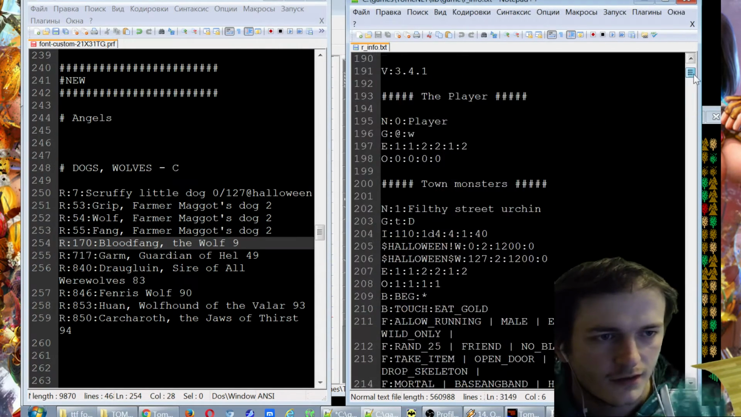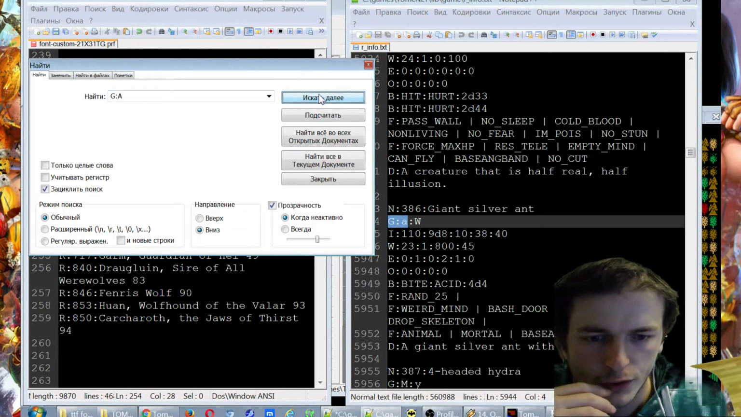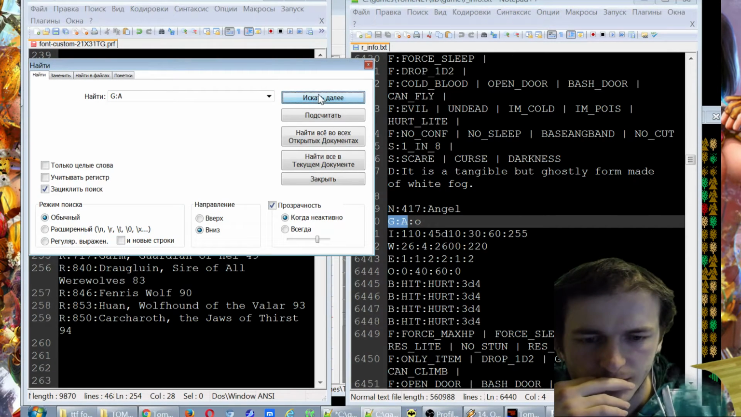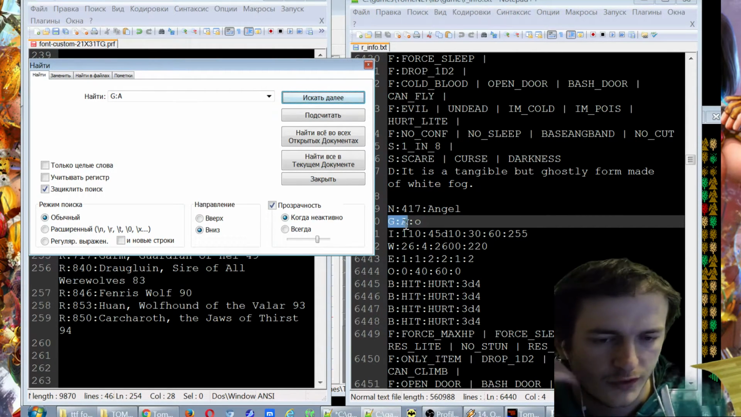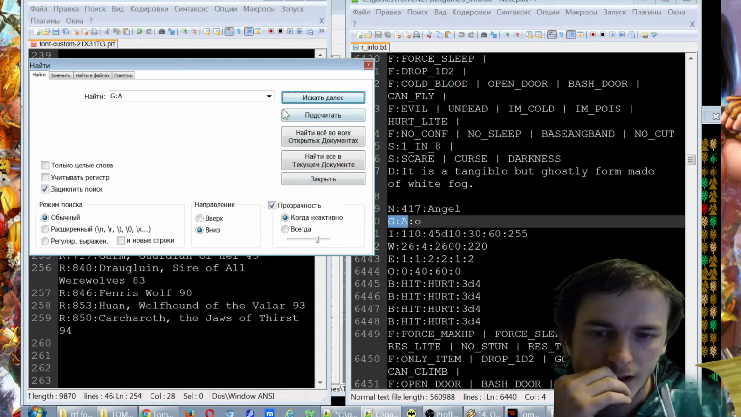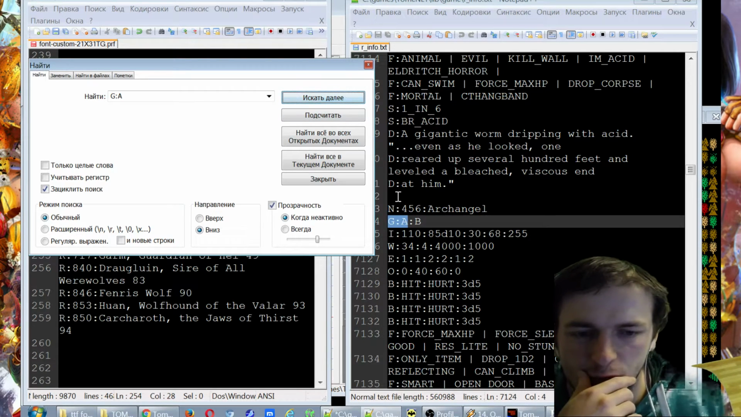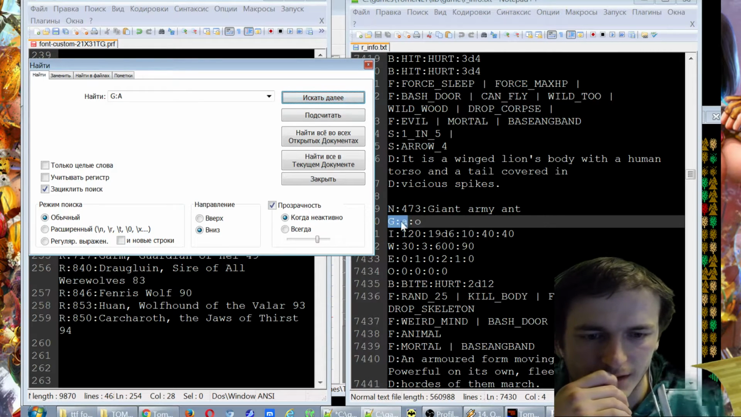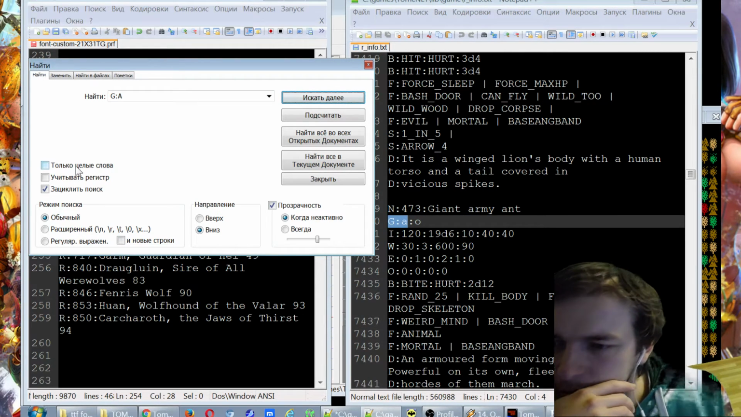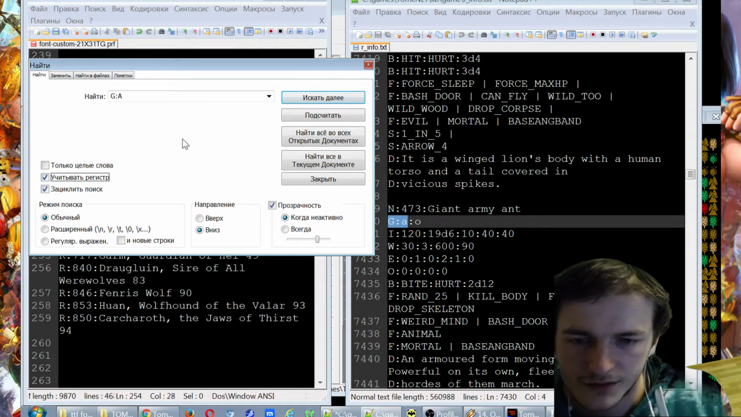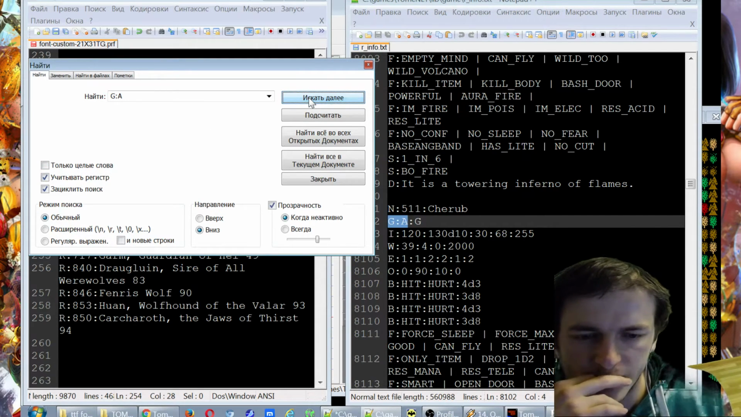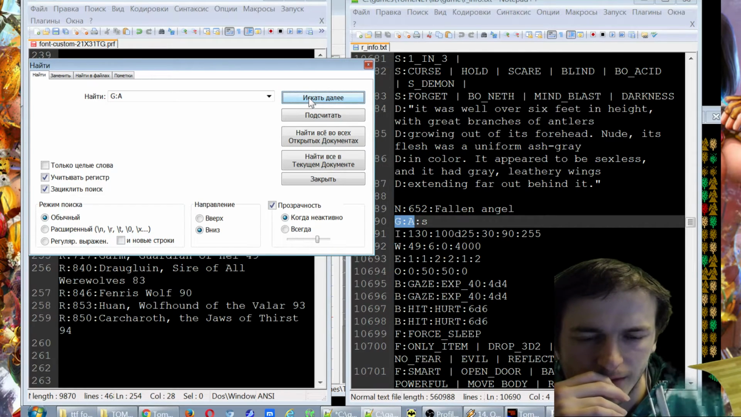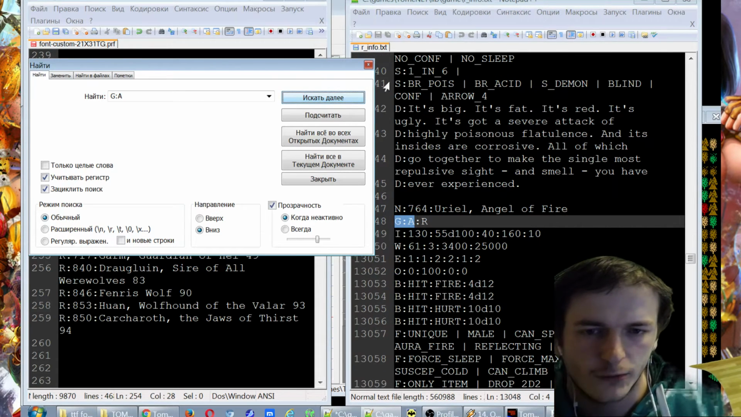And another way to look for different monsters is using this, because it means show me. If we search it, it would show us all monsters who have such glyphs, but not only unique monsters. Angels, archangels, and also small letter a, it's giant army ant. I'm not sure. Yeah, we could use this to see it. Is it big or is it small? Yeah, cherub, seraph, fallen angel, archon, yeah, Uriel.